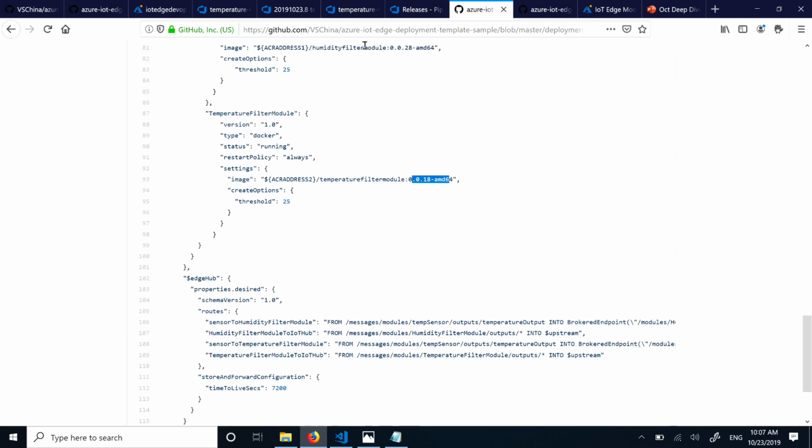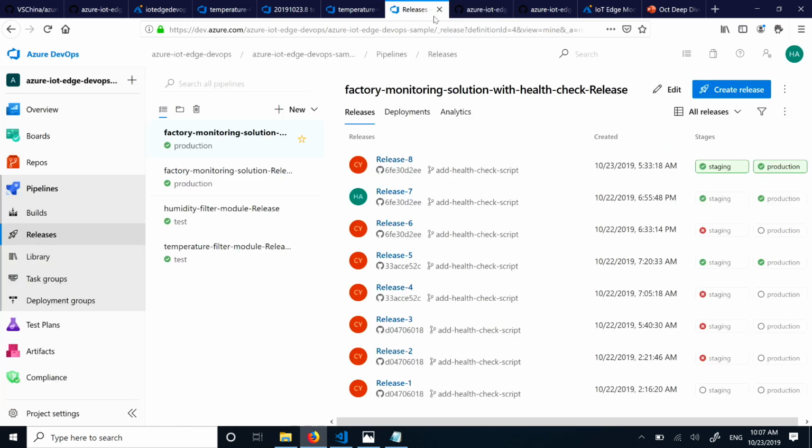So that's how the two modules are tied together, and we can see that if we need routes, they could be specified in the routes section, and we have everything ready. So how can we do a release pipeline for that?